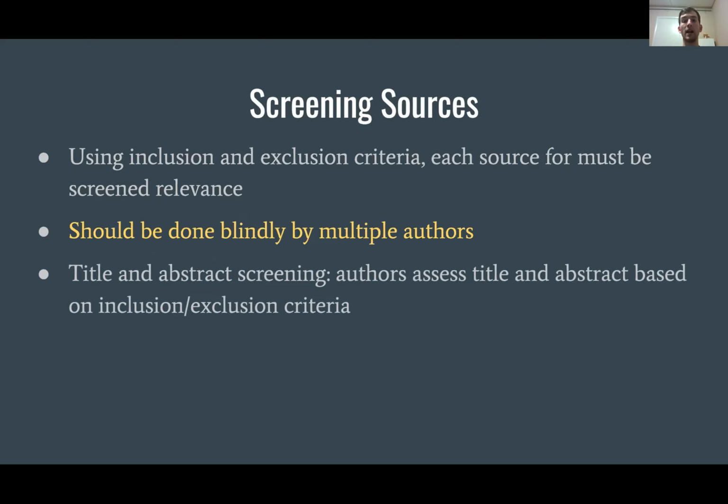And what we mean by blindly is that multiple authors are going to do it individually, but not share which sources they decided are relevant with each other, so that they're each doing it on their own, and then afterwards they'll each share their final list. And this is again where Covidence and Mendeley, which are the software that Guadalupe is going to go over, are going to be very helpful.